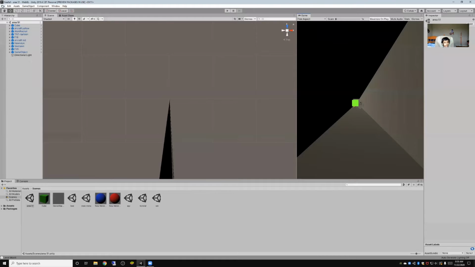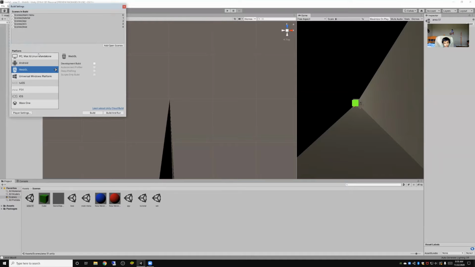Okay, so now that it's tested, let's go to File, Save, and then File, Build Settings. And now make sure that you have all of your scenes in your build. Otherwise, if you don't have one scene in your build, then that scene won't be in your game.